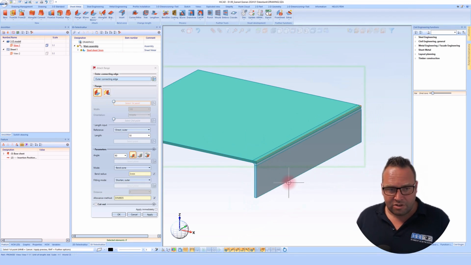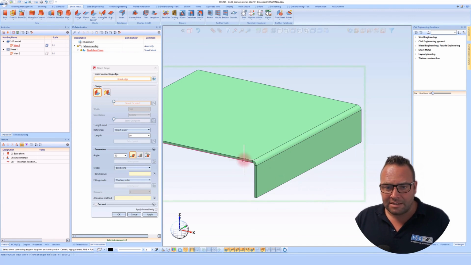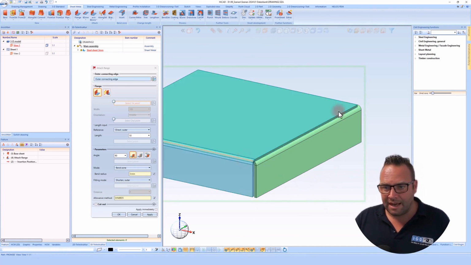Once I have made this definition, I can easily and carefully use the middle mouse button to bend this tab and quickly and immediately add more tabs.